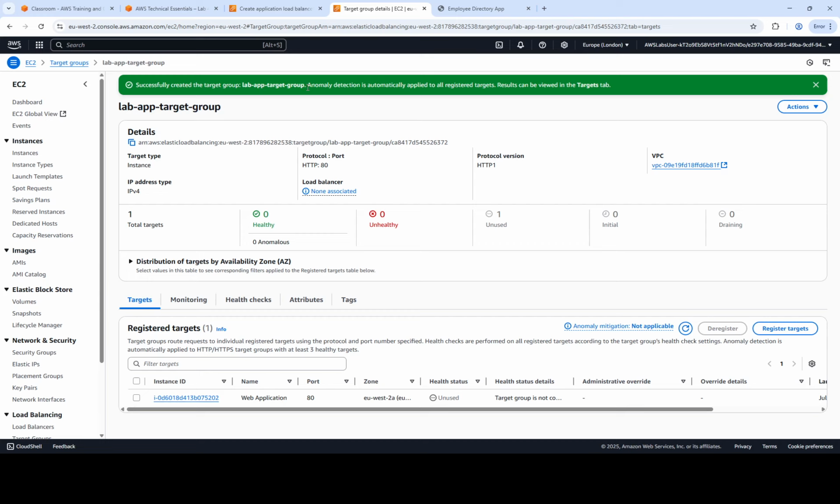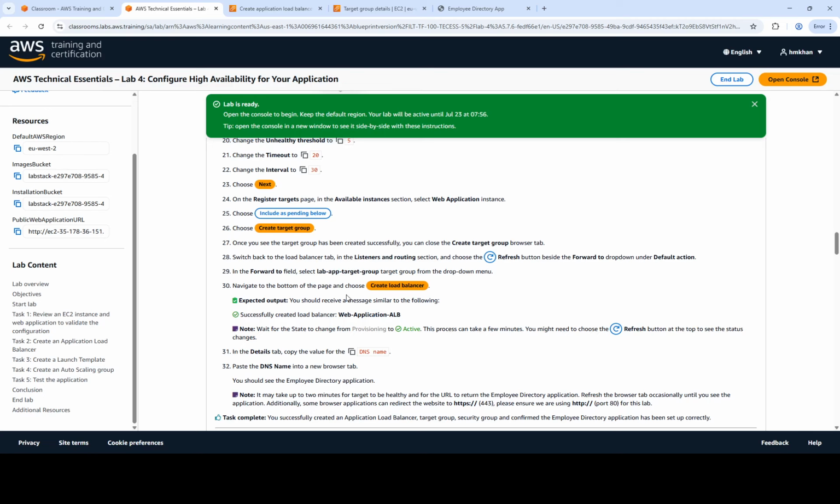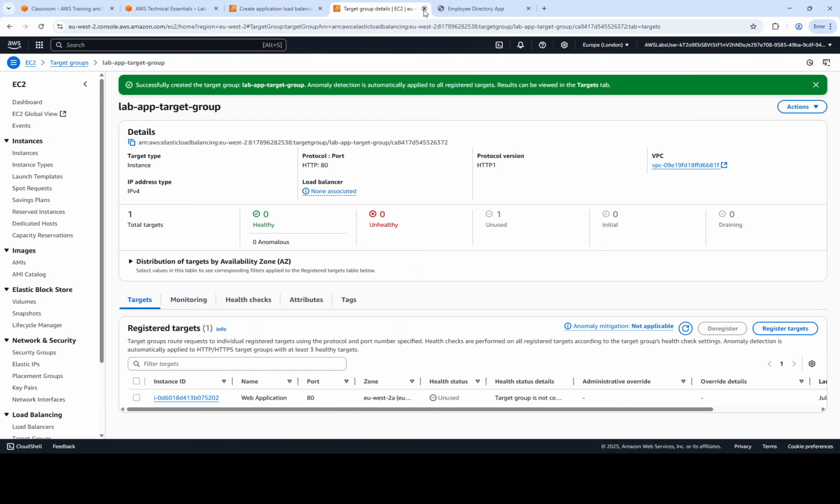Lab application target group is created. Anomaly detection is automatically applied to all registered targets, and results can be viewed in the target group. So basically, the web application is created as a target. Now we can close this browser tab and come back to the listeners and routing sections. Right, so that is done.